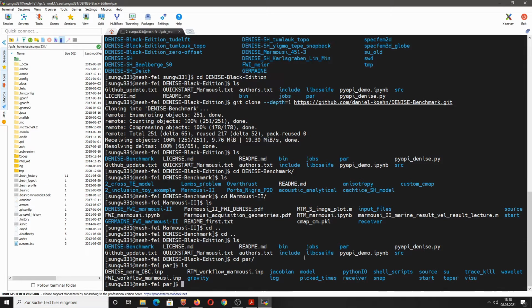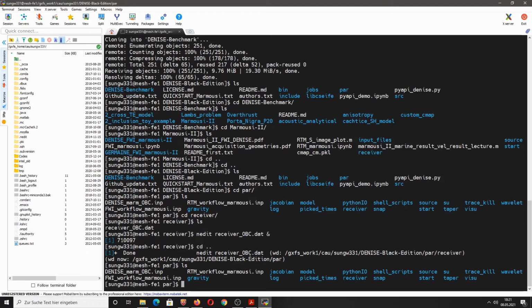And here you can see a lot of stuff. Most of that is actually not interesting at this point. So we only have to focus on a few things. So first of all, there are a few directories that you see over here, and the most important for the forward modeling are the directories receiver, the directory source, and the directory start, and the directory su. So beside the directories, the most important file is this one over here, the Denise Mamouzi OBC point input file.